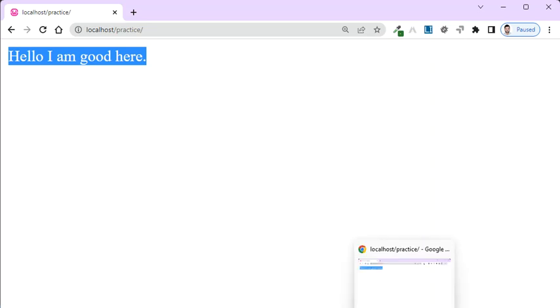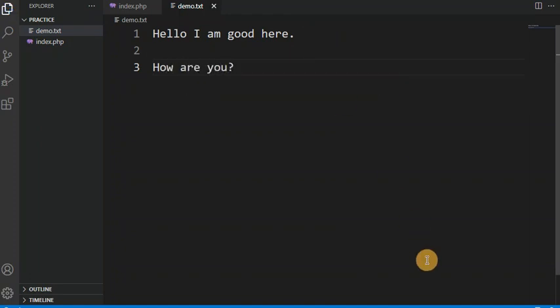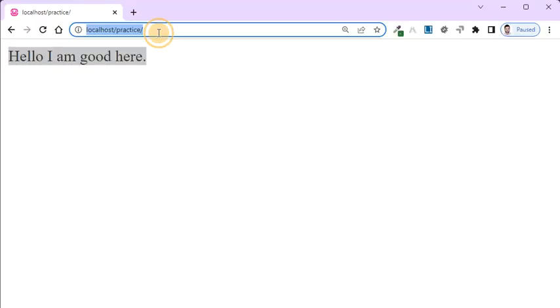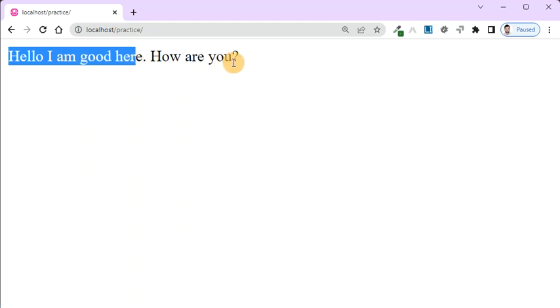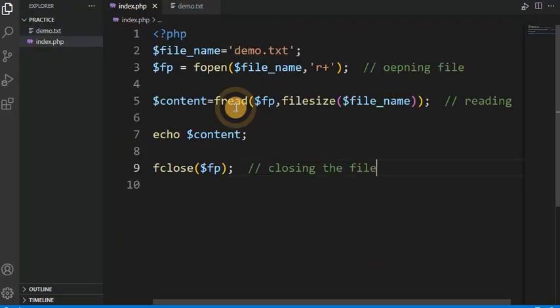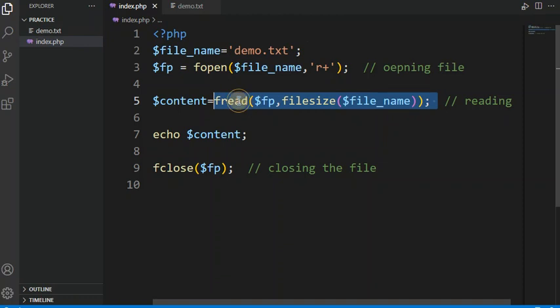If I append some new lines there, let me show you. This is going to be appended in the same file, and by reloading the page you can see it is showing "hello, I am good here, and how are you." Whatever content you write in that text file will get displayed here, because we have opened the file in read plus write mode. Here we are using fread for reading the file and fclose for closing the file. This is the way to handle the file and perform all the operations on an existing file.